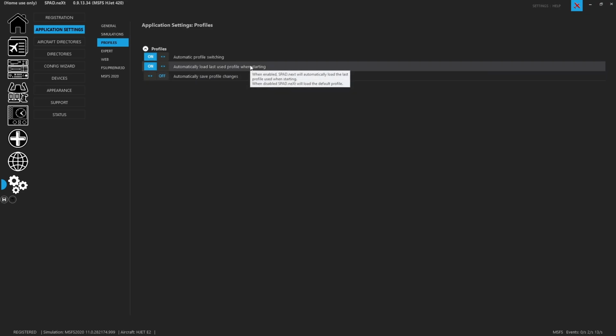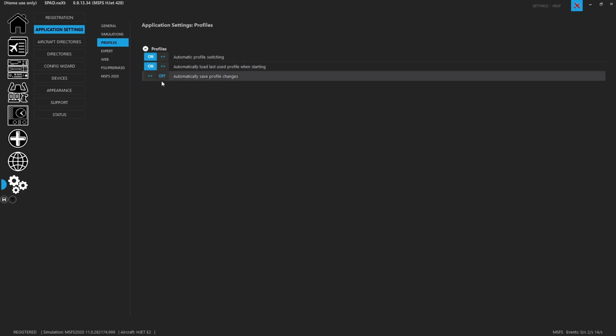Automatically load last profile, so this is up to users and you decide. Does it load the last profile it was using on update? And then as I mentioned, there is an autosave profile changes option that you can enable, so you don't have to come over and keep hitting the save button if you want that.